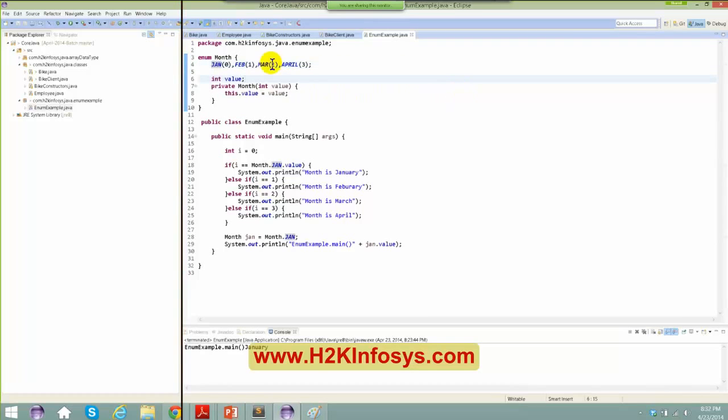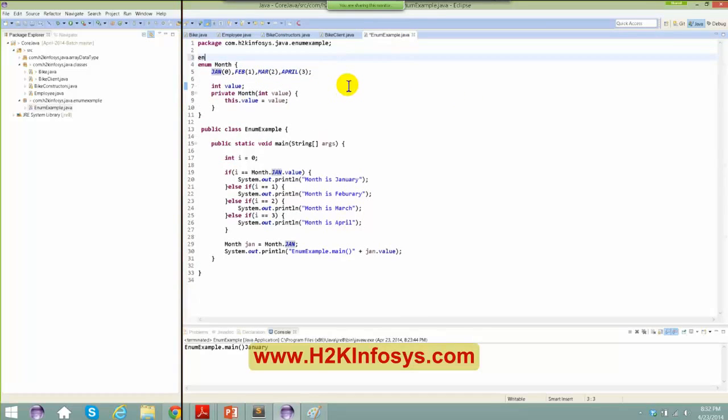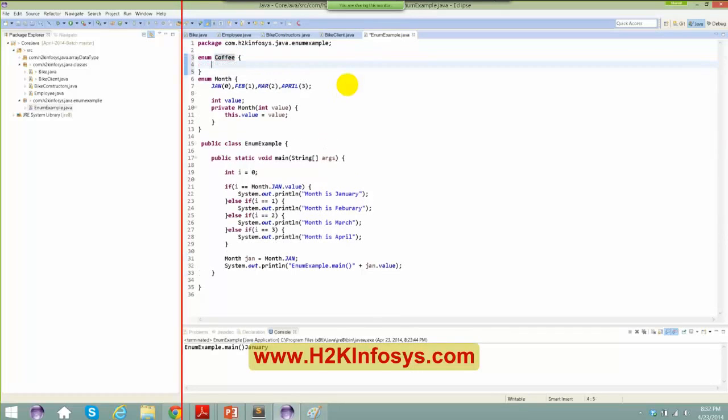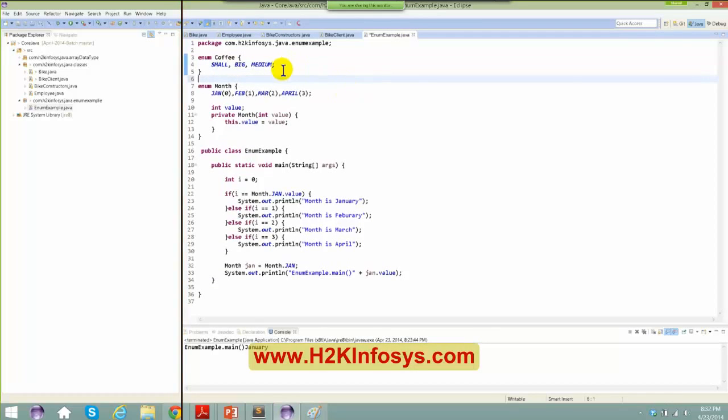So let's say you are defining a coffee enum. You're saying what kind of coffees I want. I want a small coffee, or a big coffee, or a medium coffee. So you are very specific that my class is of type coffee and these are the kinds of coffees I have. So if that is a class, why don't we have public or private access on it?